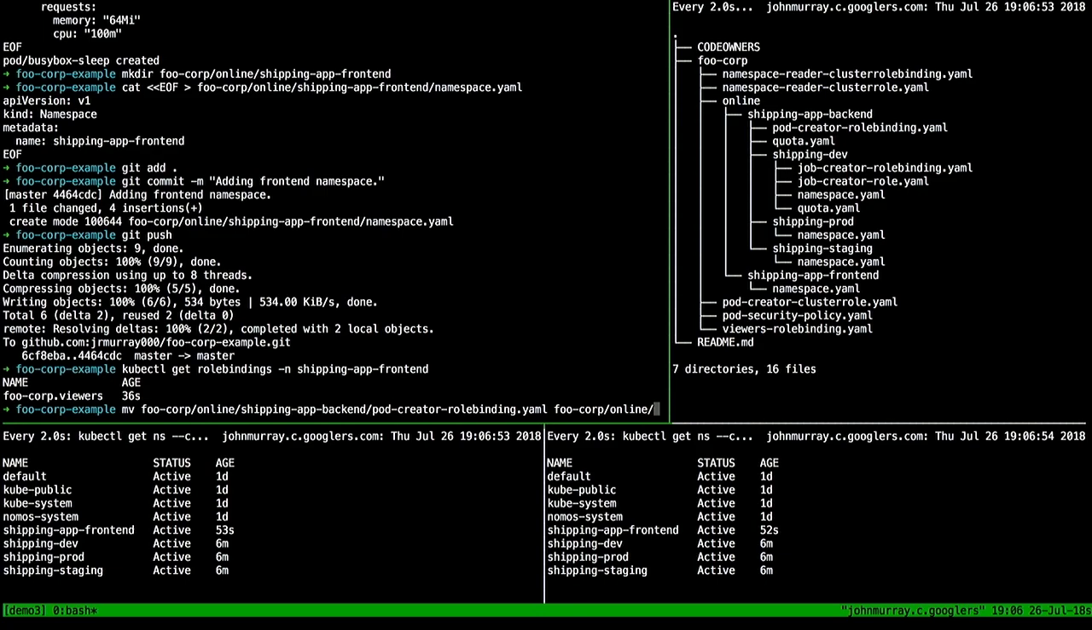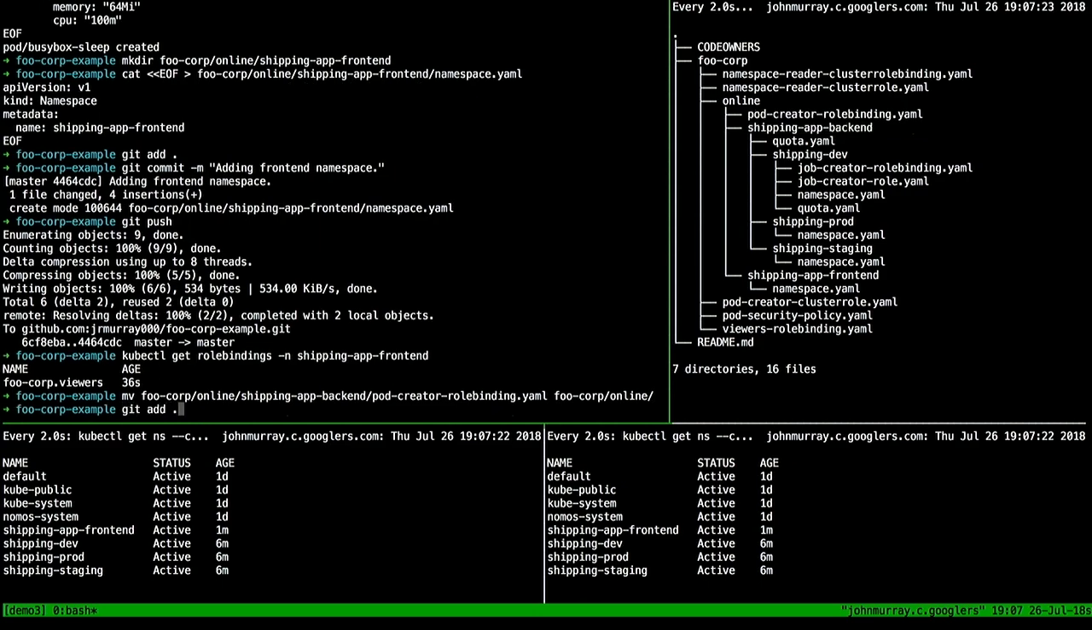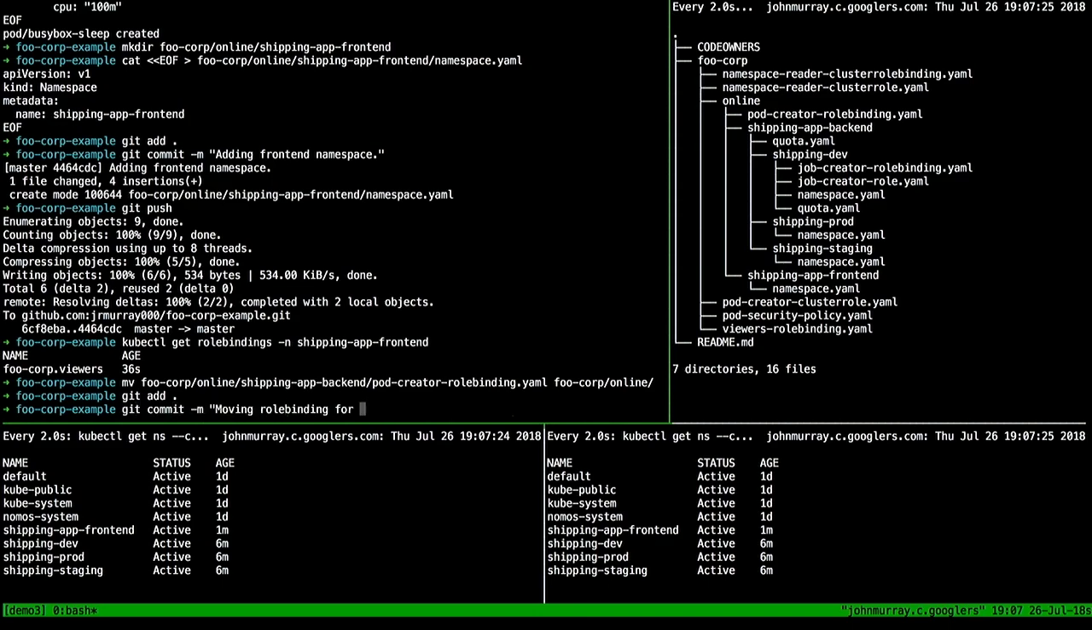The way I'm going to do that is not to go and define a separate role binding for Alice, because she's already got a role binding for pod creation. What I'm going to do is take the existing role binding, the one that's shipping out backend here, this pod creator role binding, and I'm just going to move that up a level in the hierarchy. I'm going to say, okay, actually Alice should have pod creation across everything below it in my tree. If I just move that up one directory by moving the file around, that should be sufficient to give Alice the privileges that she needs.